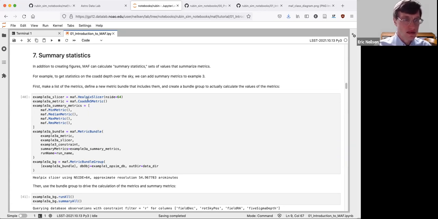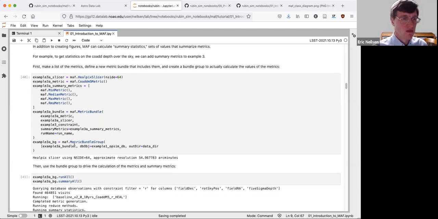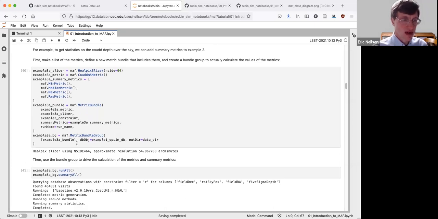So let's continue with our HEALPix slicer. So we're looking at coadd depth as a function of coordinates on the sky. And over those HEALPix pixels, let's get the minimum, the median, the maximum, and then the RMS of the limiting magnitude. So you define a list of the different summary metrics that we want. We include those summary metrics when we're building our metric bundle. We run our metric bundle group exactly the same way as we have been.